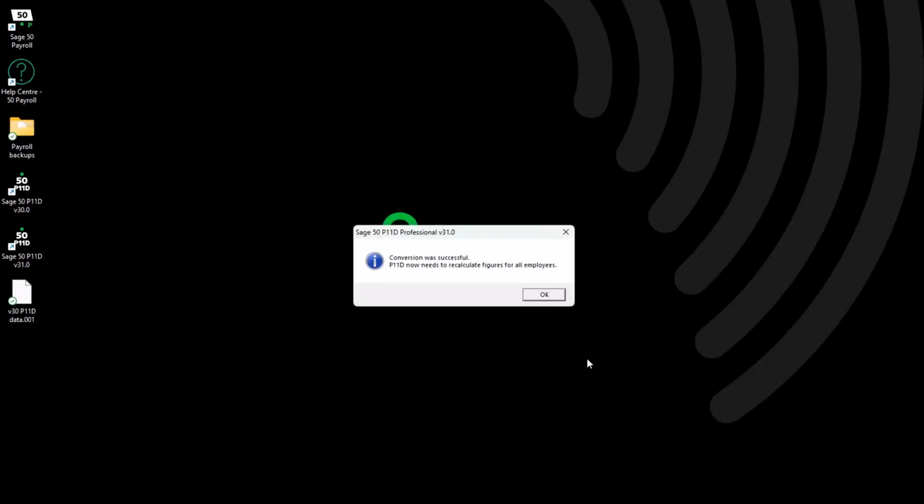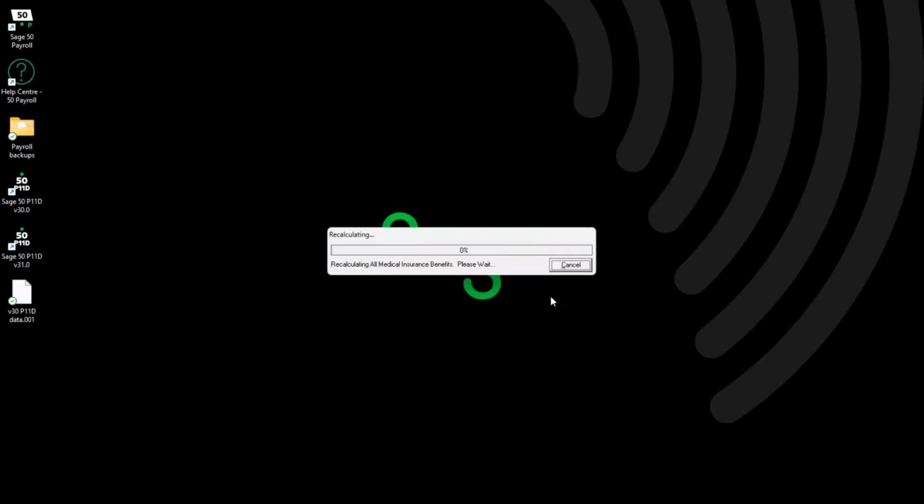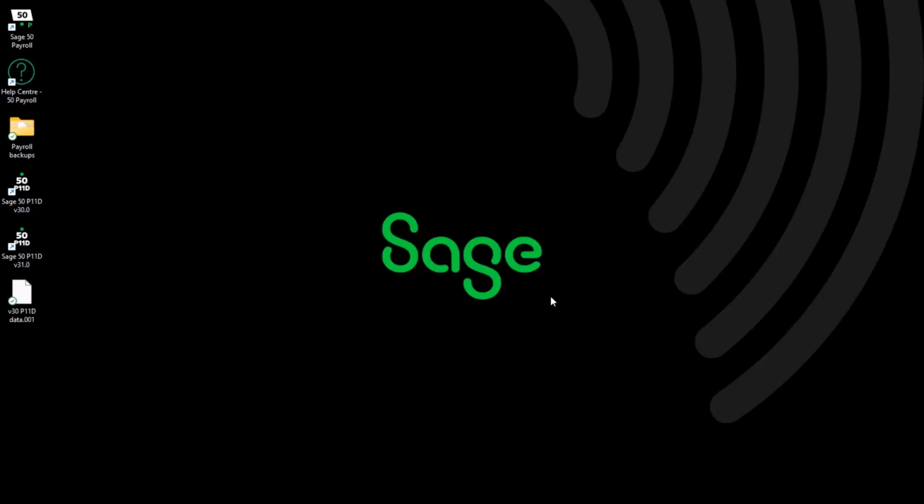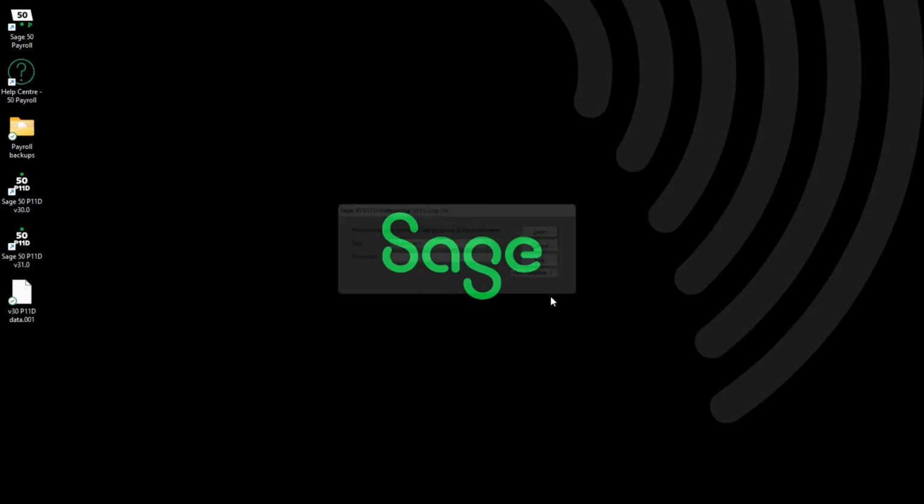You can then click Finish. It confirms that the conversion was successful and it now needs to recalculate the figures. If I then click OK, it'll do that recalculation. That's completed successfully, and that will then launch and log me in to Sage 50 P11D version 31.